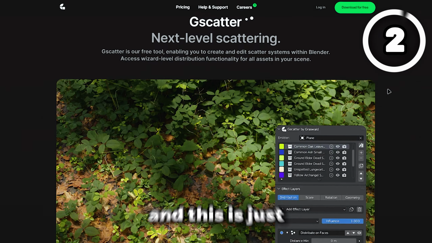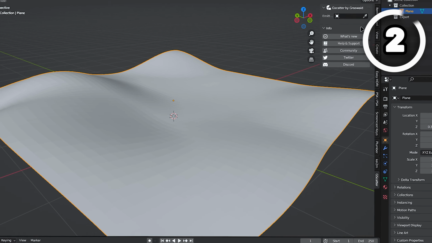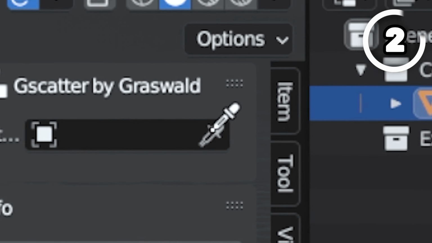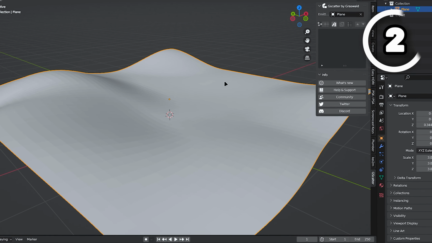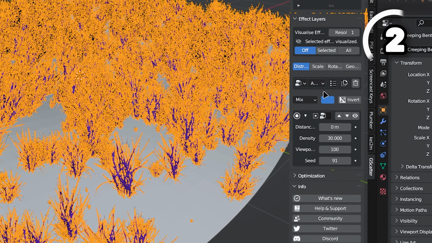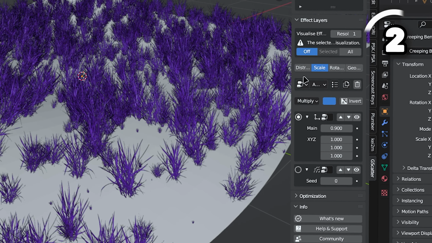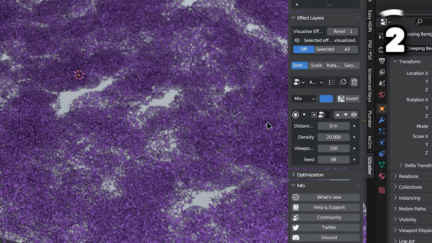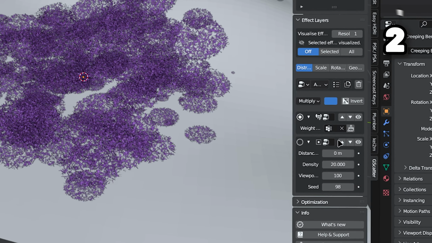Next up is geoscatter, and this is just so easy to use. This add-on allows you to scatter nature assets on top of objects. You can find it in your side panel, and to scatter objects, click this library icon, select a model and just click scatter on selected. Now you can adjust the density, scale, seed, or even add custom parameters like a weight mask if you want more on specific spots.